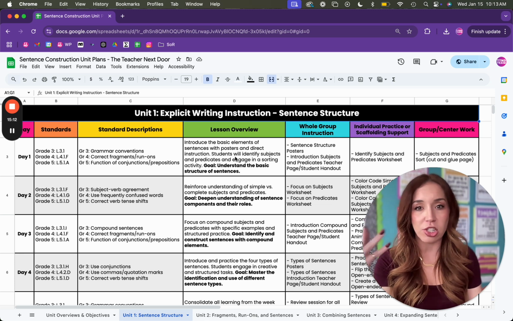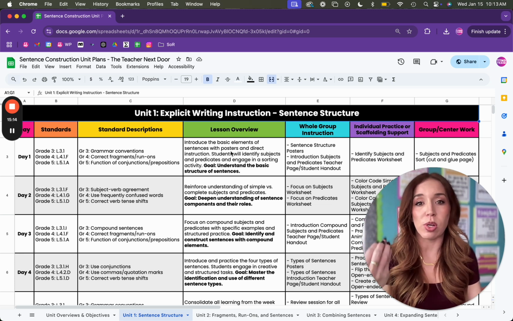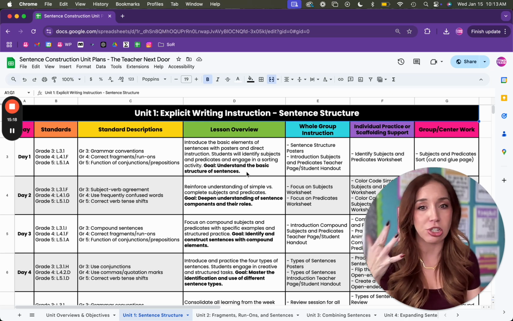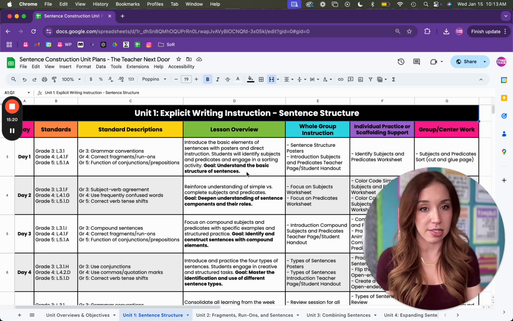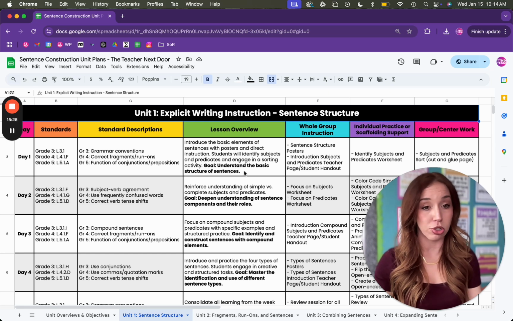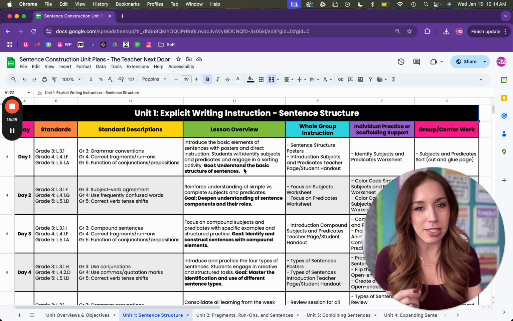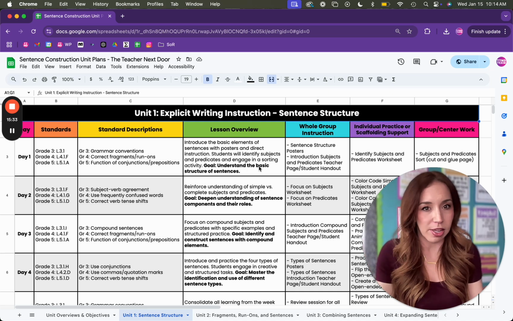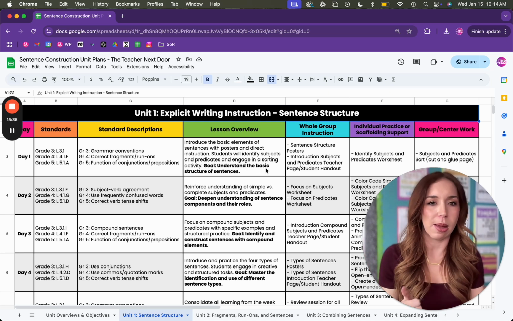So for this first one, it just says introduce basic elements of sentences with posters and direct instruction. Students will identify subjects and predicates and engage in a sorting activity. So that's hands-on practice. The goal: they're going to walk away today with the understanding of the basic structure of sentences. Do that. Even if you teach 5th grade or 6th grade, do that, because you'll be amazed that kids don't know what predicates are when they're 12. Don't skip that.